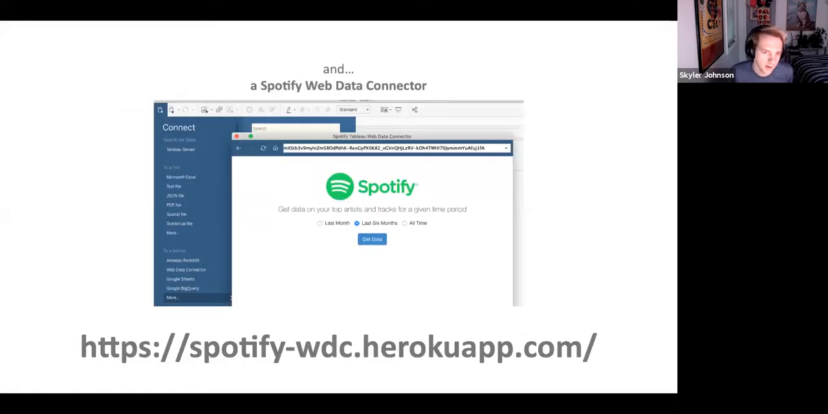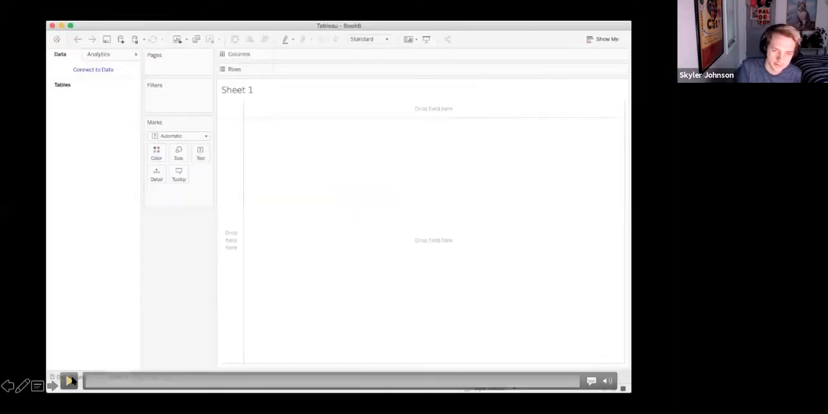But there is also, with a caveat, because mileage may vary, I found sometimes it works really well and sometimes it doesn't, a Spotify web data connector at https://spotify-wdc.herokuapp.com. I will do a quick demonstration of using the web data connector, but you can get data about your top artists and your top tracks for certain time periods. And you can also get a list of all of the tracks that you've saved in your liked songs. And that's what this demonstration will do.